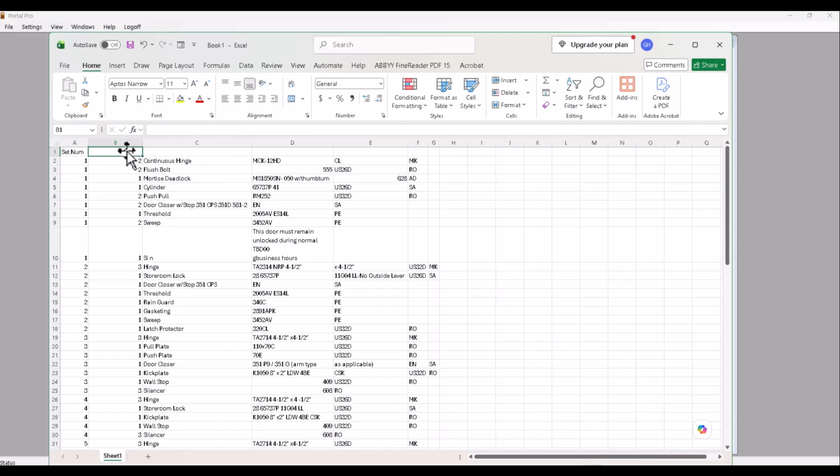And I'm going to go over, this one's going to be quantity. Just call it QTY. Next one is actually a description. Let's call it DFC. Keep it short. This one will be part number, because that's the actual number. Just call it part num. Next one should be finish. The next one should be manufacturer. I'll just use an abbreviation for that.